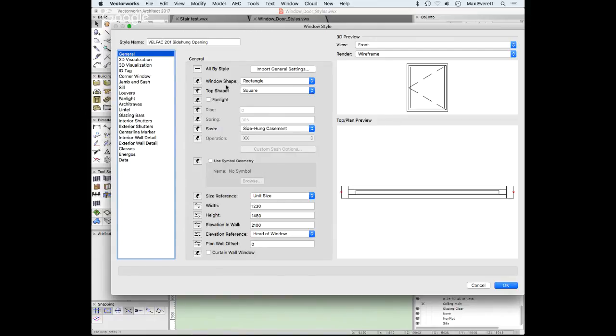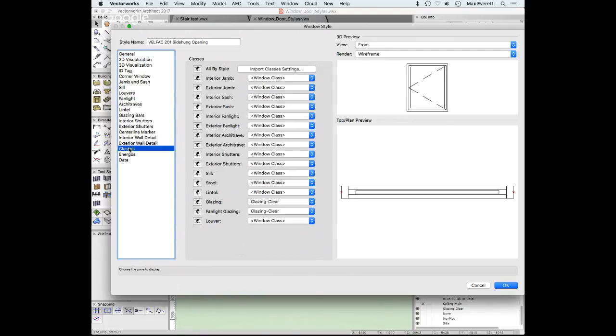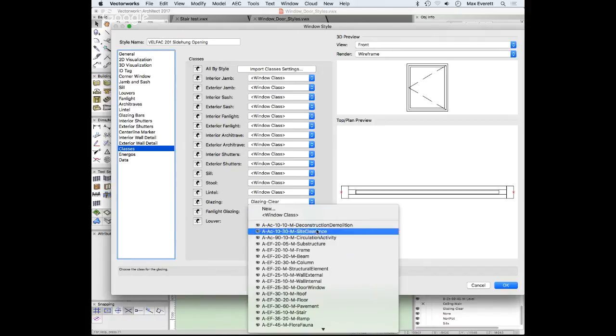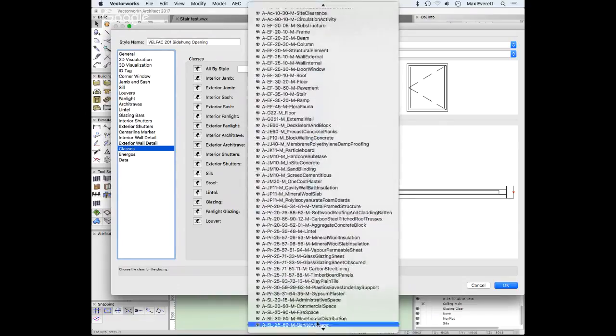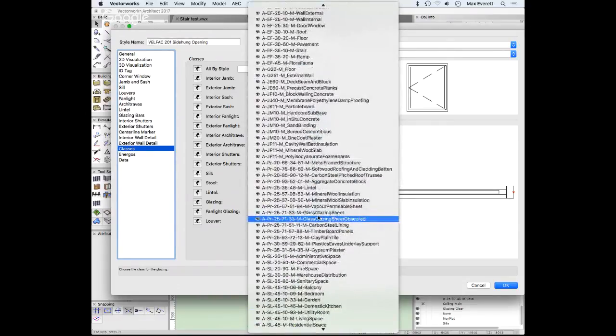The other thing that we need to change quickly is, annoyingly, it brings in non-BIM compliant classes. Massive oversight. So if we could just change those to our glazing classes, which are APR 257133 glazing glass sheet.